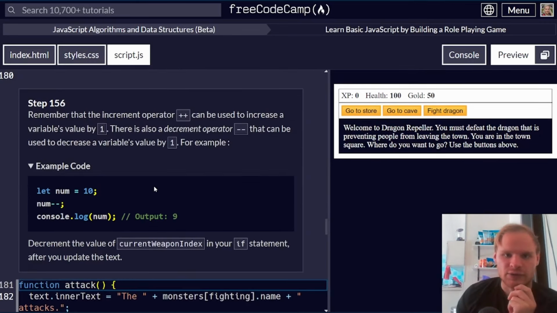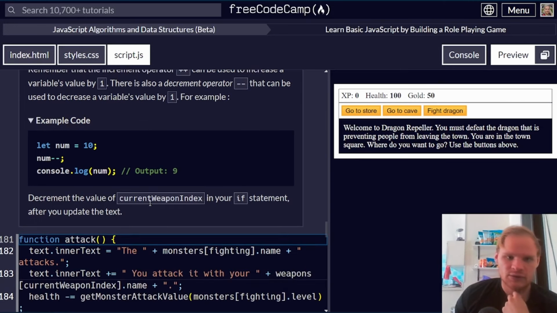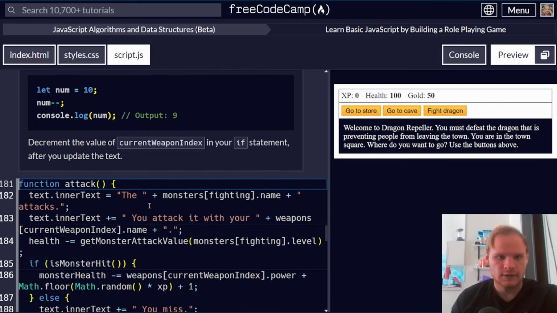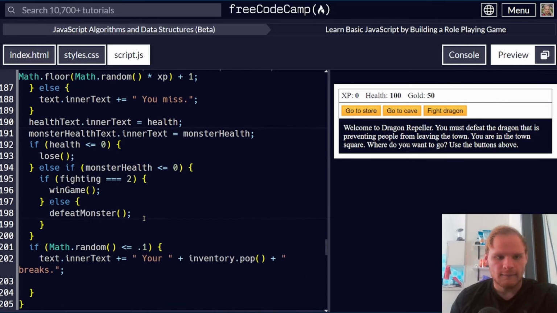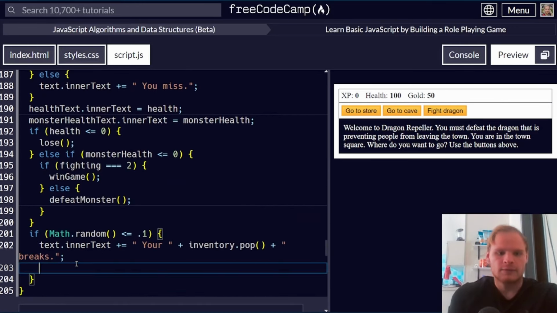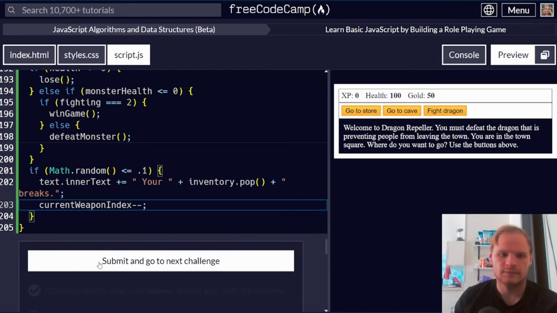Remember that the increment operator can be used to increase a variable's value by 1. Decrement can decrease it by 1. Decrement the value of current weapon index in your if statement. Okay. Current weapon index minus minus. There we go.